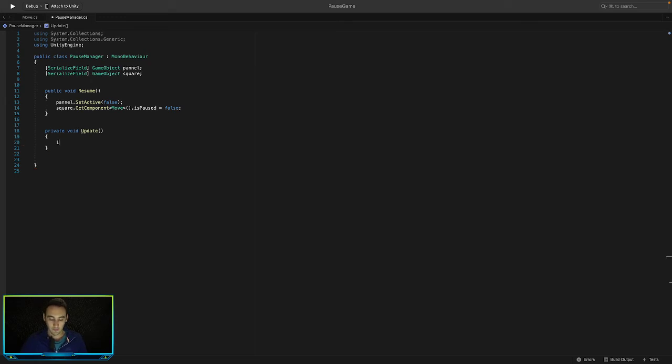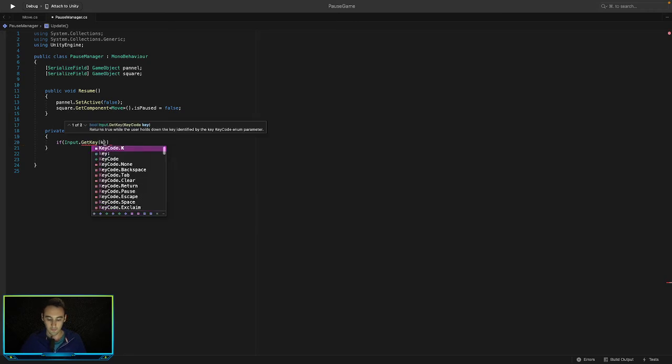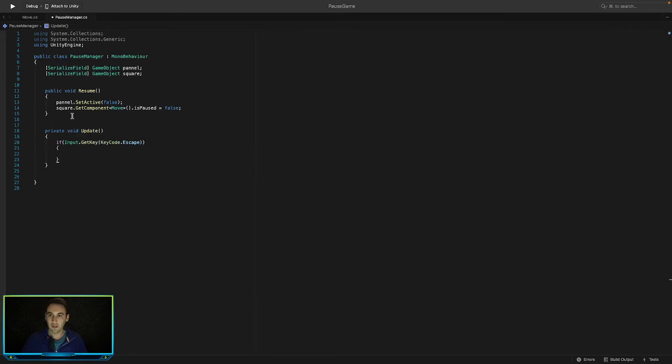And then in our pause manager, we'll go and add in our update method, and then we'll say if input dot get key code dot escape. Well, let's see, why is that not working? So it needs to be capital key code dot escape, wherever it is. Oh, I missed it. There it is. Keycode dot escape.